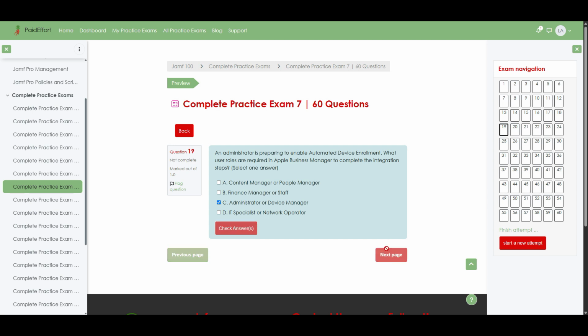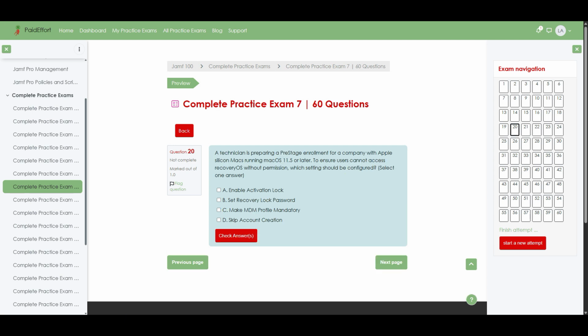A technician is preparing a pre-stage enrollment for a company with Apple Silicon Macs running macOS 11.5 or later. To ensure users cannot access Recovery OS without permission, which settings should be configured? Select one answer. A. Enable activation lock. B. Set recovery lock password. C. Make MDM profile mandatory. D. Skip account creation. Correct answer: B. Set recovery lock password. Let's go through the explanation.